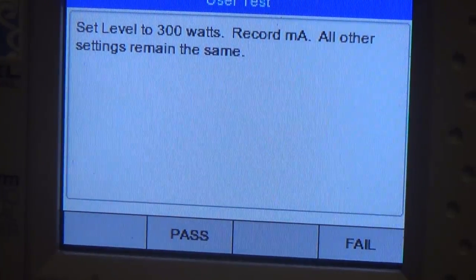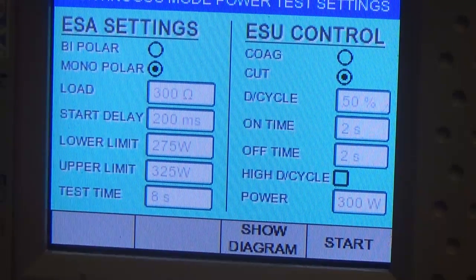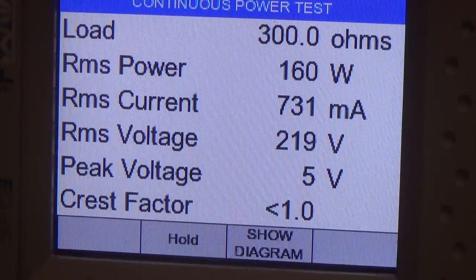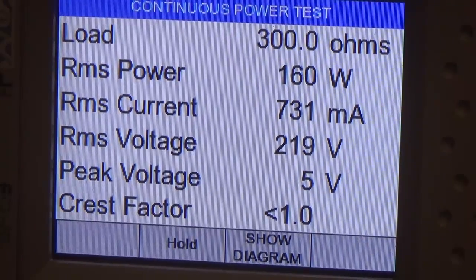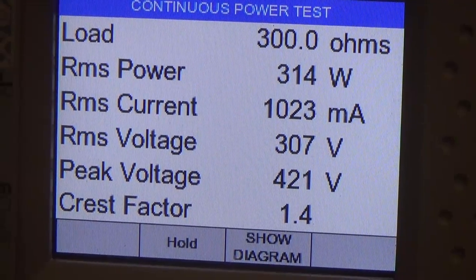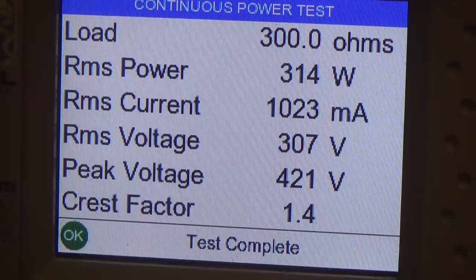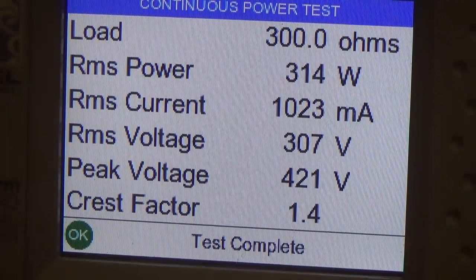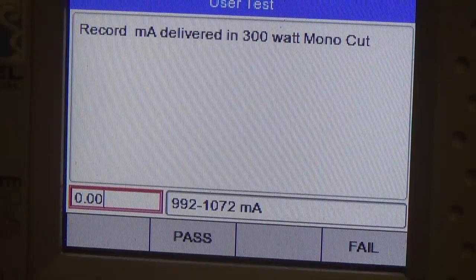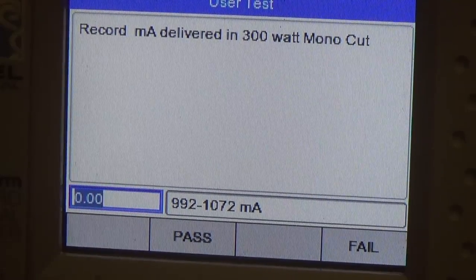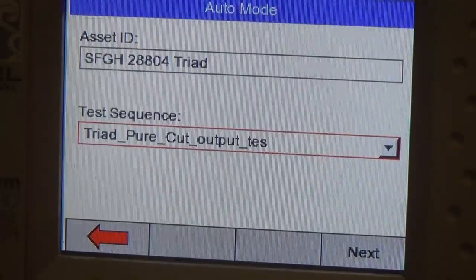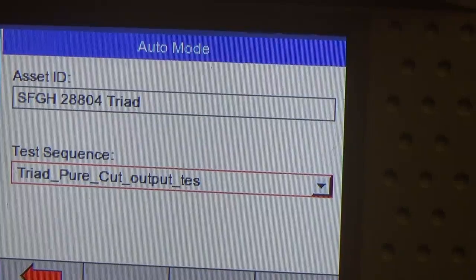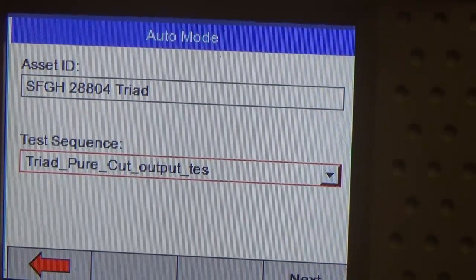You press pass. Again, green start button, start RF on the ForceTriad. Watch the current delivered. It is 314 watts, 123 milliamps. We turn it off because it is complete. Record 1023. And we're done. So we've just completed the Triad monopolar cut test.